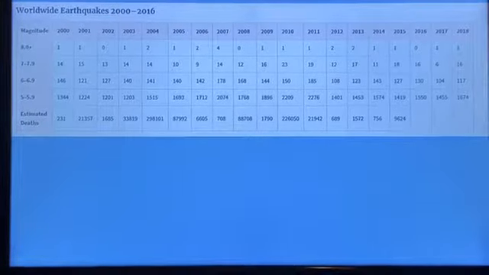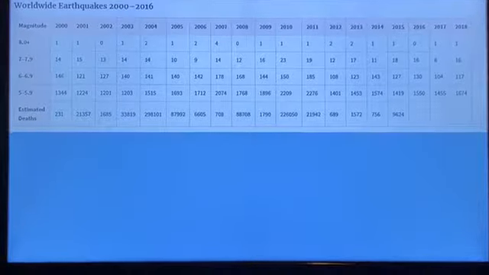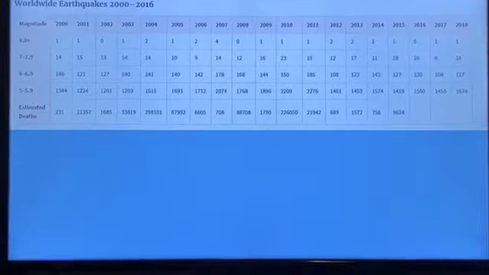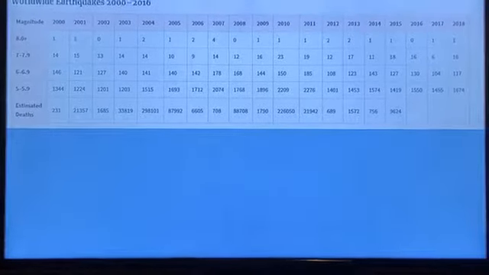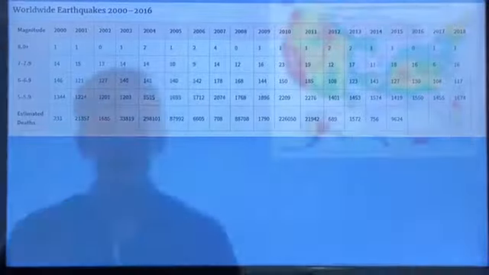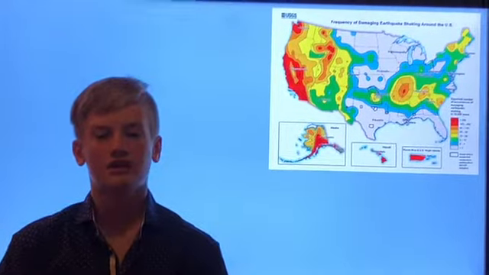There are approximately 2 million minor earthquakes a year. That is a 5.0 or lower. There's approximately one earthquake every year of an 8.0 magnitude or higher. Earthquakes are common all over the world, but they are also common in the U.S. Two most active states for earthquake activity are California and Alaska.